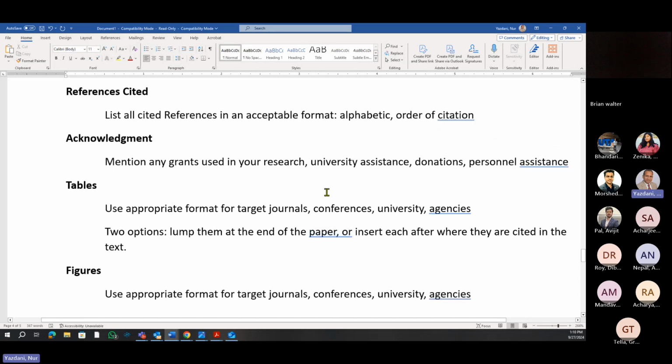Acknowledgement section is like thanking people or agencies who have helped you in the research. You can mention here any student worker that helped you, your fellow students, any granting agency, for example, NSF. If the university assisted you with the space for the lab, vehicles and stuff like that, or if there are donations or any advising, that should be mentioned here.